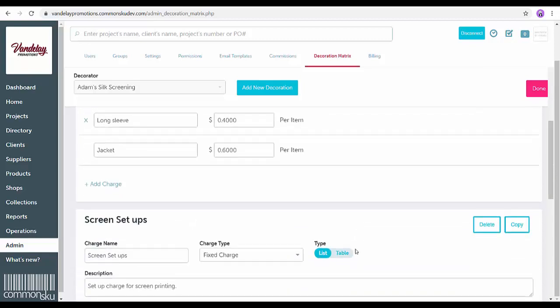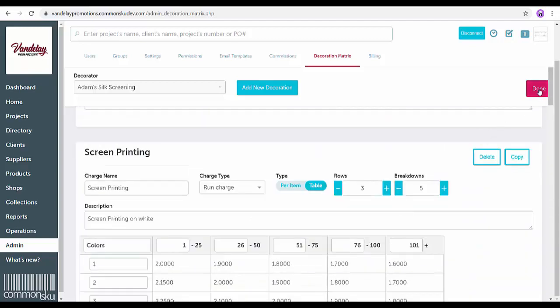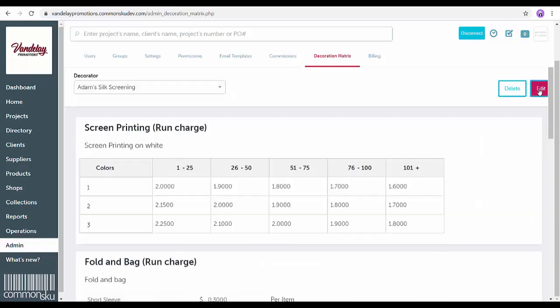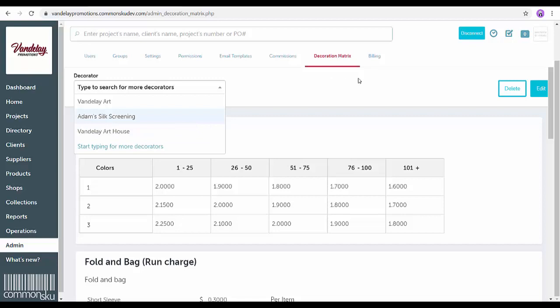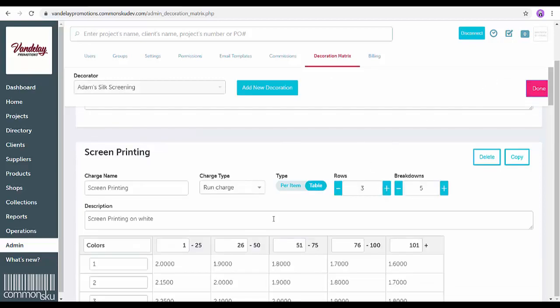Whenever you're done adding in all of your decoration charges, you can always scroll to the top and click the Done button. Don't worry, commonsku is going to auto-save this along the way anyways. But by clicking Done, it will then allow you to go in and change who the decorator is, or you can do things like delete and edit, and go back and fill out other matrix for other decorators.